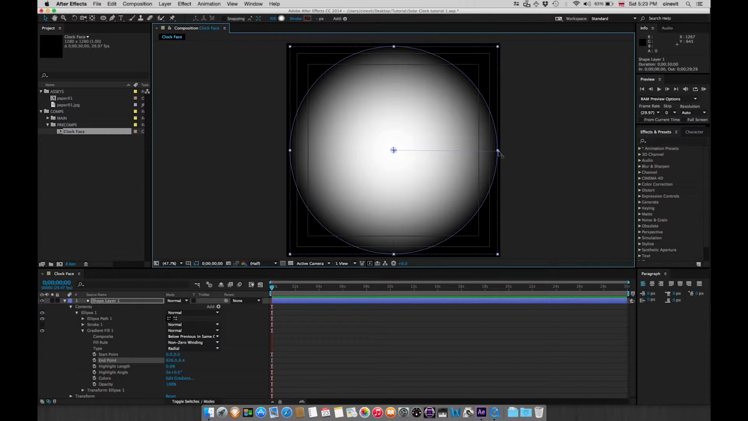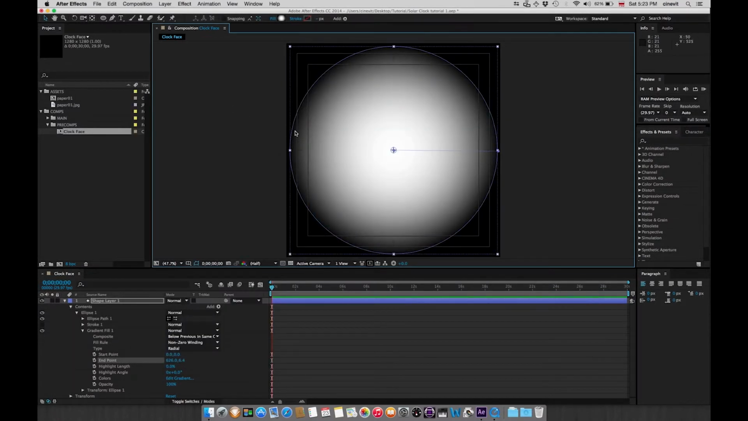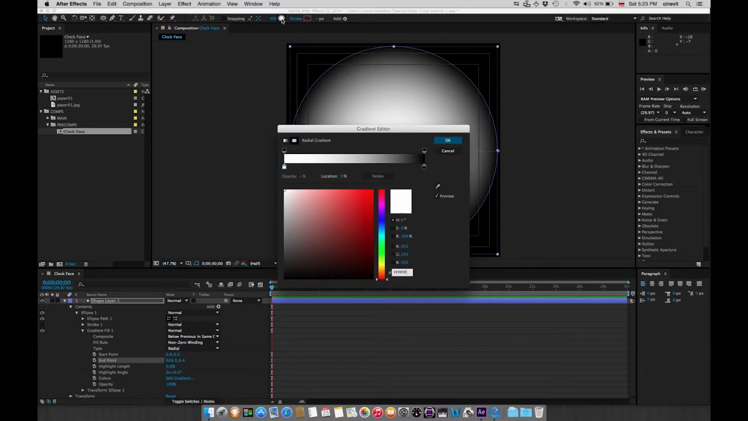Okay, good. So the next thing, the color. The color is a little bit too dramatic in this video, and the gradient is kind of brownish. So in order to change the actual colors of the gradient, now we're going to click on this little box, which is the fill color options.